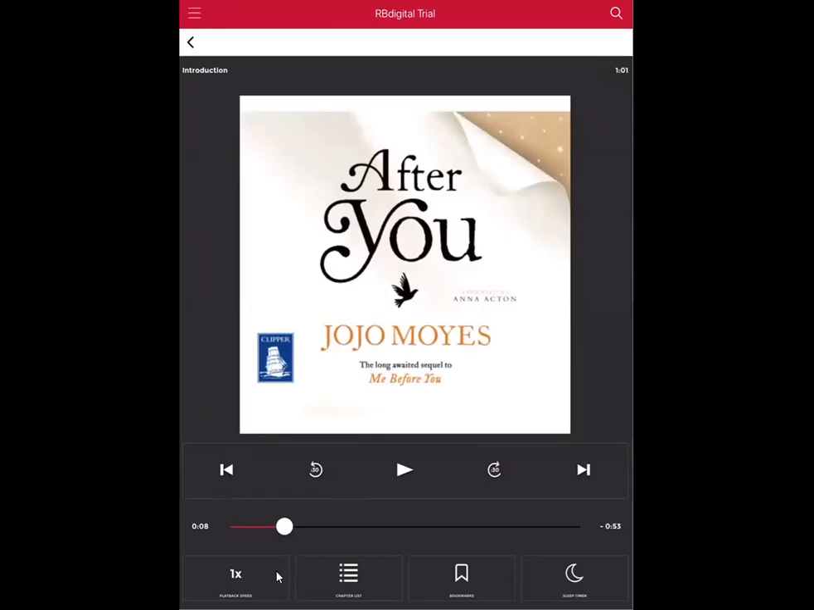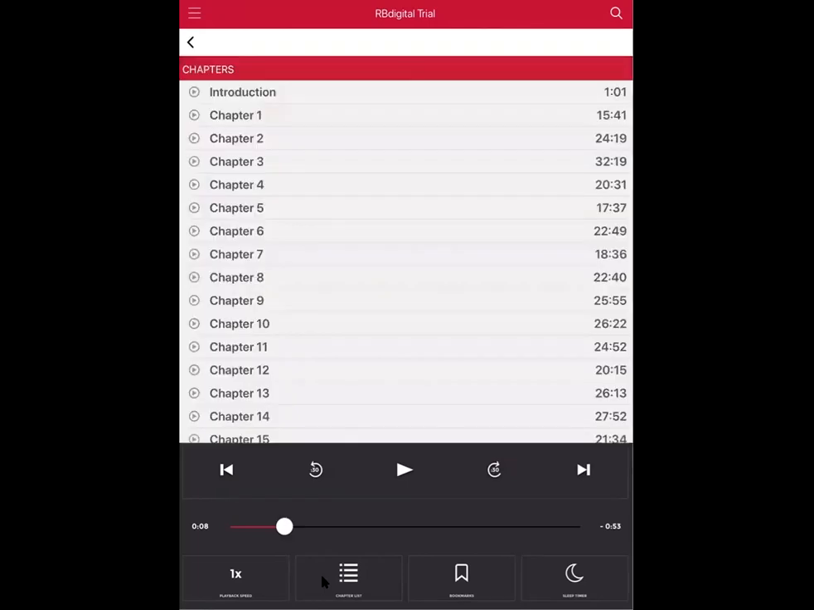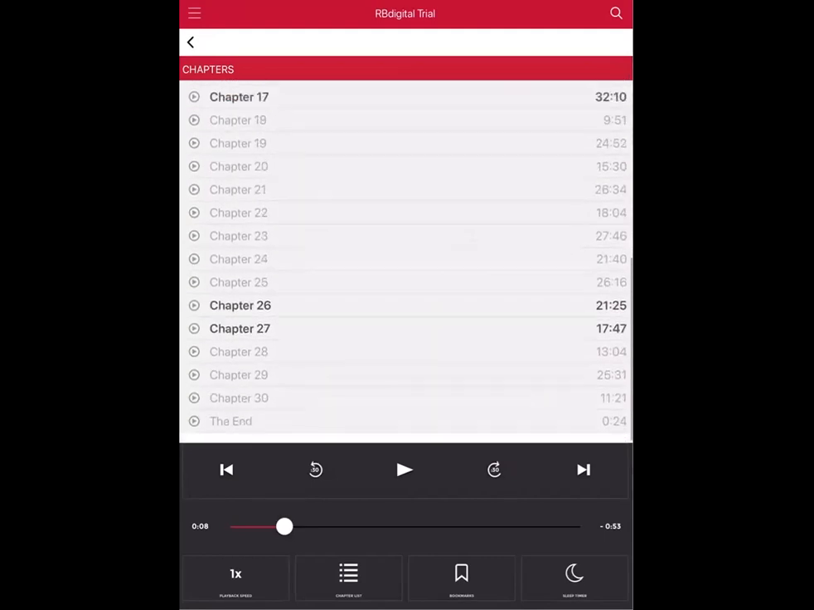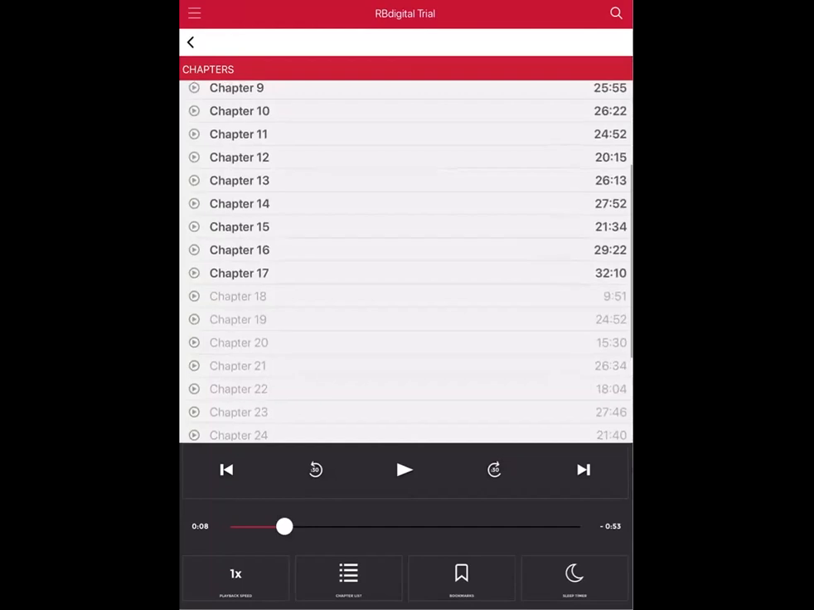And then here as well, we have chapter list. So if I click on chapter list now, it will show me all the chapters in the book. And as you can see, up to chapter 17 is darker than the rest of the chapters. This is because so far, up to chapter 17 has been downloaded onto my device. I can then click onto bookmarks down here too.